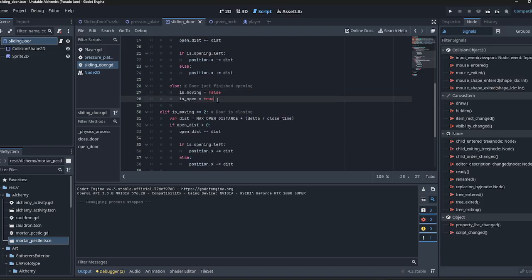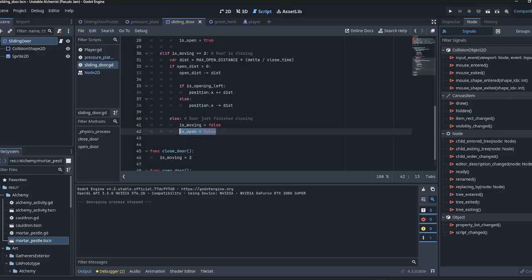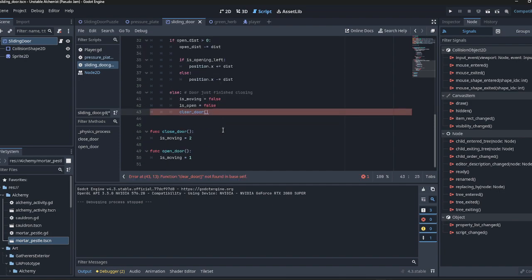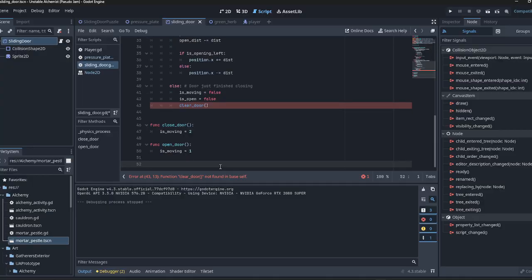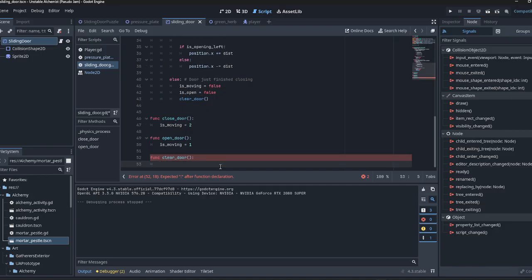So when we set is open to false, then what we want to do is move, clear door, which means we want to remove any colliding. The goal is to remove the player from the door.